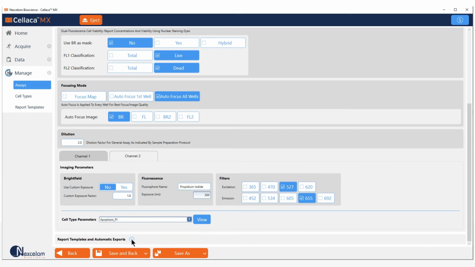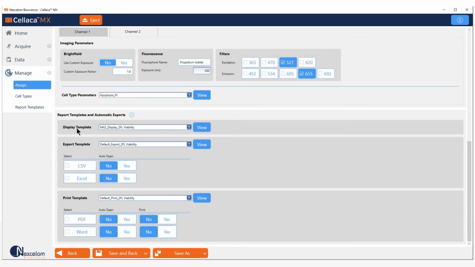Going further down for reports, templates, and automatic exports, we can see that for our display template, we have a display template that we can choose, and I think the default is fine. Again, for the export template, we can choose the default. And for the print template, again, we'll just choose the default.